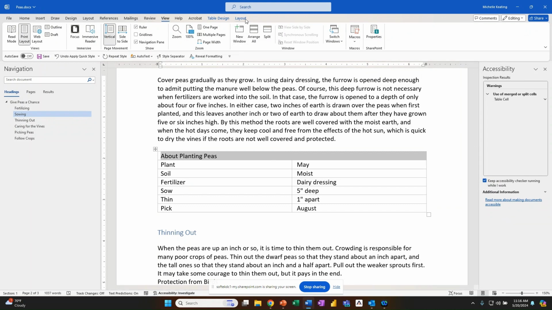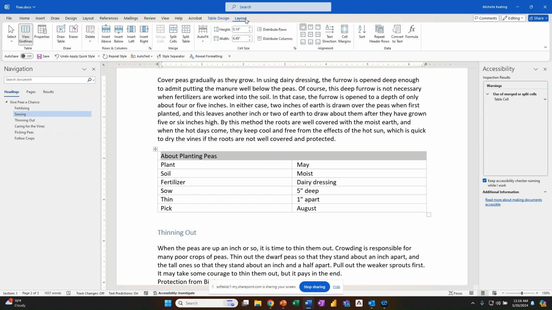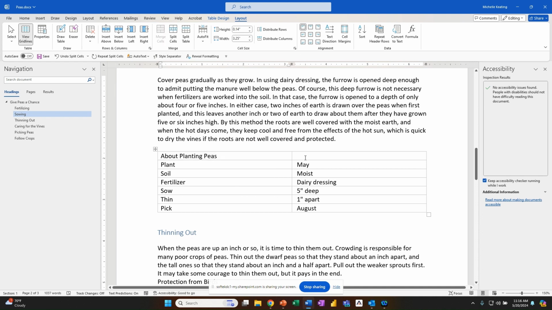But I'm going to come over to my layout. And from layout, I am going to split the cell, keep it 2 columns. That looks good. And I'm just going to give this new heading a title called the specs because we do want to try to eliminate empty cells. All right. So right now, my accessibility is good to go.